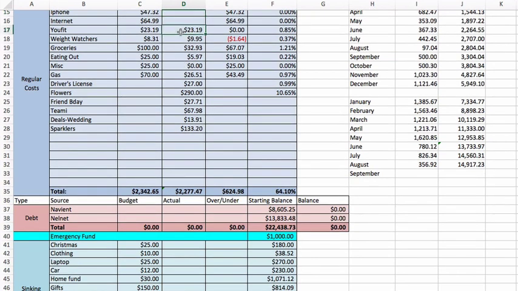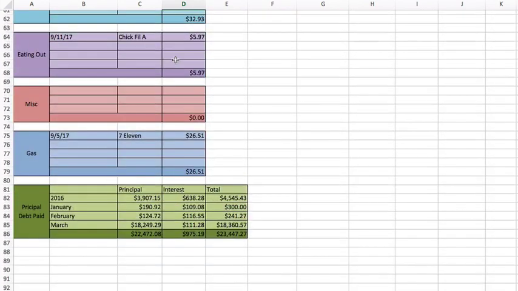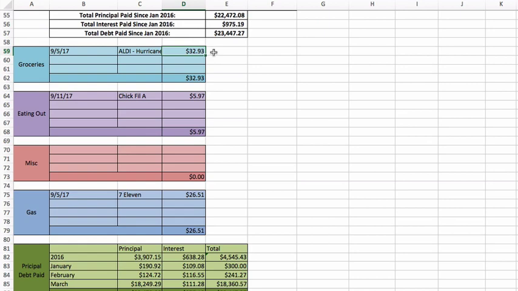All right, UFIT, which is my gym, $23.19. Weight Watchers is $9.85. As you guys know, my work pays half of it. Groceries, so far only $32.93. That is just one trip to Aldi, and that was for hurricane prep. So it was a little bit higher than $25.